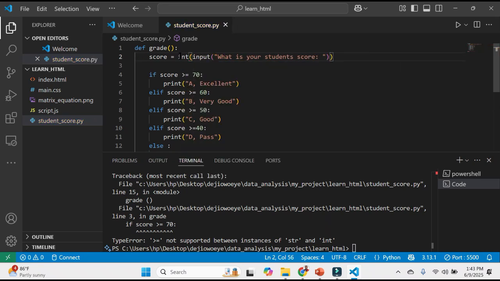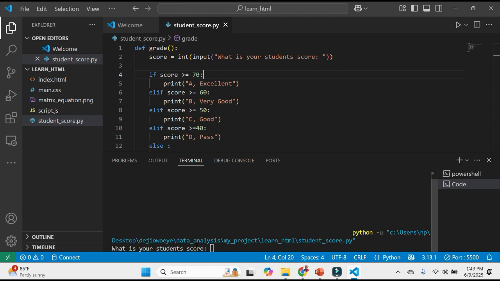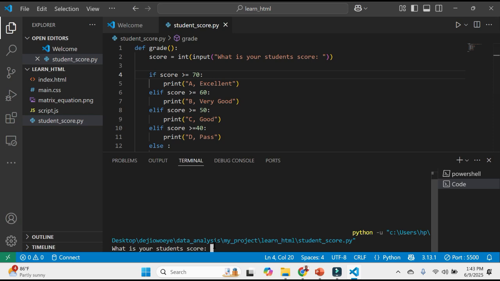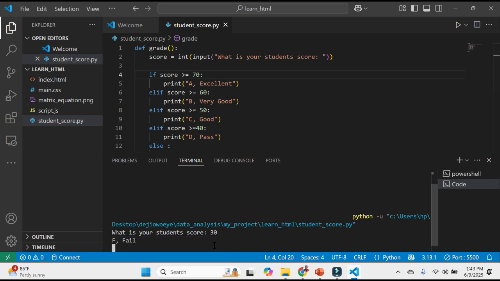I want you to see something. Now I've declared this as an int. So let's run it. What is your student score? I'll tag it at 76. Now 76, it has told me, is excellent. Now let's run it again. What is your student score again? Let's tag it as 30. It has accepted that my student score is 30, and it has failed.